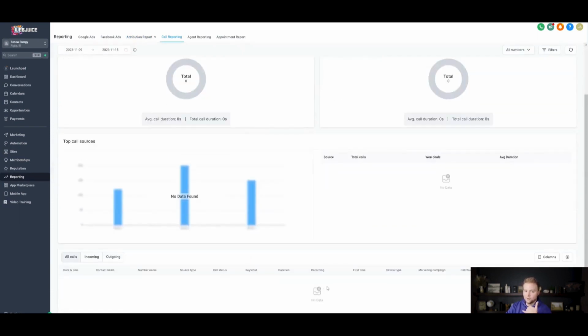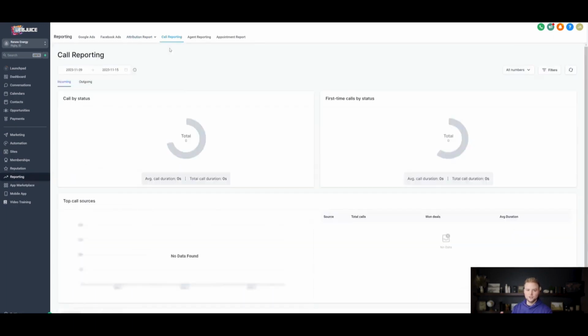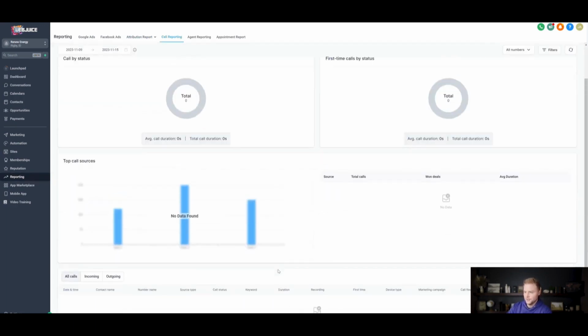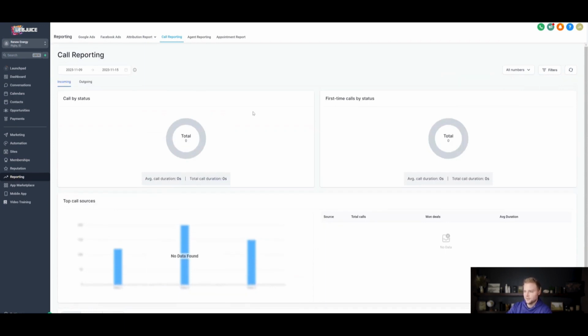We can listen to the recordings, so it's great if you have a team and you want to make sure they're saying the right things on the phone. You can record all your calls and see how many calls you have made, etc.